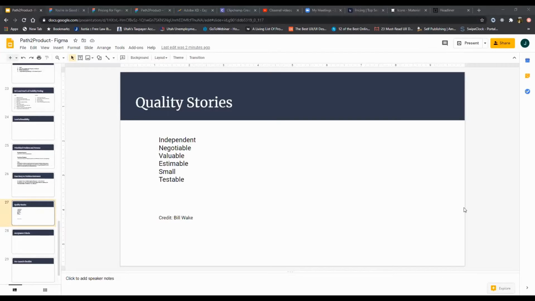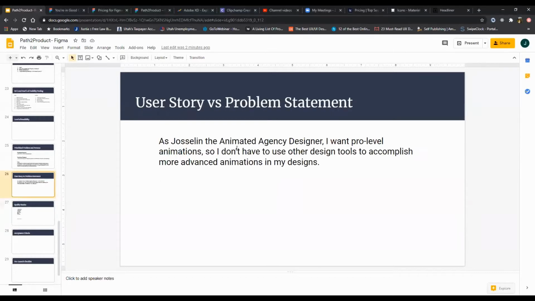So just a quick explanation of epics versus user stories. Epics are the great idea that you want to accomplish. So if we go back to this user story: as Jocelyn, the animated agency designer, I want pro-level animation so I don't have to use other design tools to accomplish more advanced animations in my designs. Again, a bit wordy. But in reality, this story is going to require multiple sub-stories to complete.